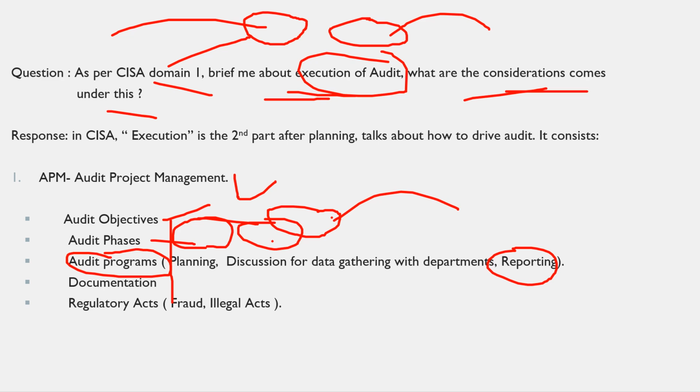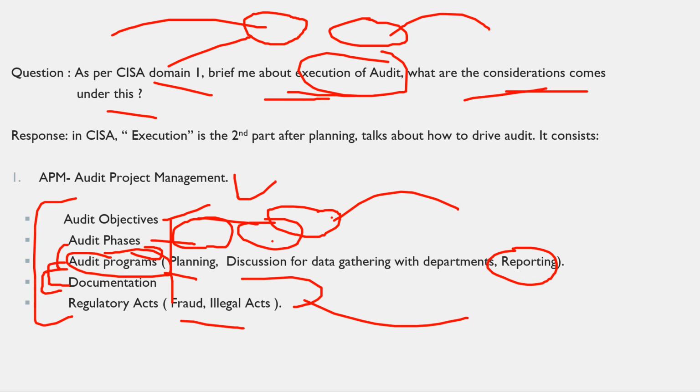Audit programs are exactly the same as the audit phases, but in a detailed manner. You have to document it. So audit phase, audit programs, and the documentation part are related to each other. Next are the regulatory acts: what frauds and illegal acts you find in the audit, just highlight those and put them in as a highlighted remark with high severity. So these are all the subtitles in our APM.